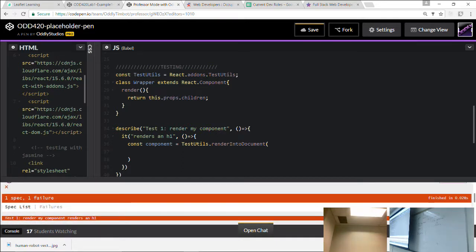Hey, do you see how Jasmine changed? It's saying, I have a spec, you have a failure in this. We haven't finished the unit test yet, but you see how this works, right? This is constantly watching our code, and it's now saying, I have a test that you haven't passed yet. Let's keep going. We'll get this passing in the next minute or two.